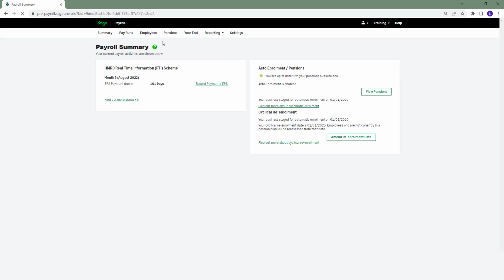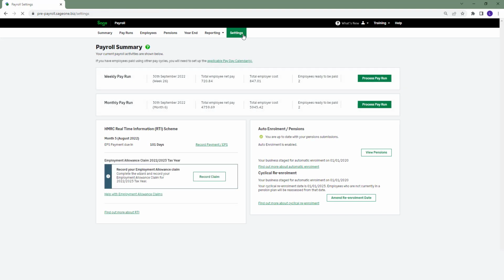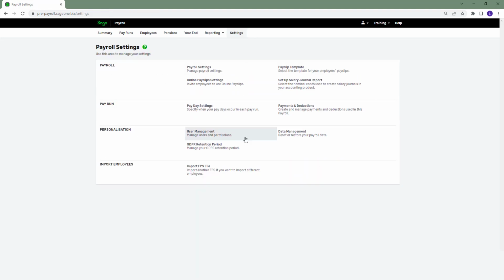In the settings area, you can also set up extra users to the system. So if you do have anybody in your business that you would like to add, you can do that through the user management section of the program.